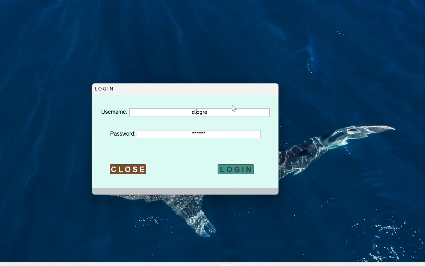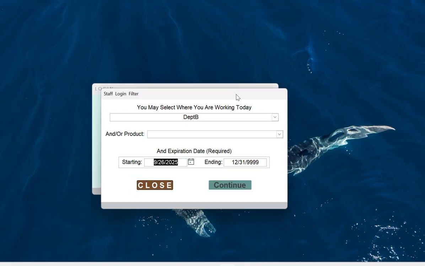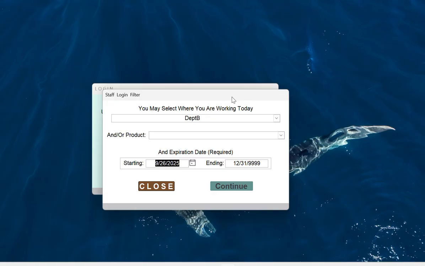So let me just go ahead and make a little mistake on the username, and it will tell you that your username is incorrect. You need to fix that, and it directs you to the username. And the same thing for the password. So when you have the correct information, then it will allow you to proceed.